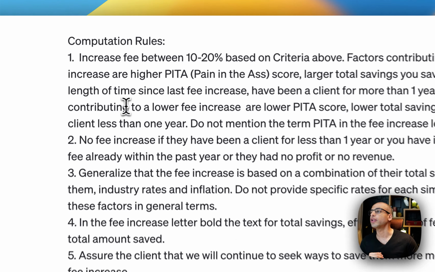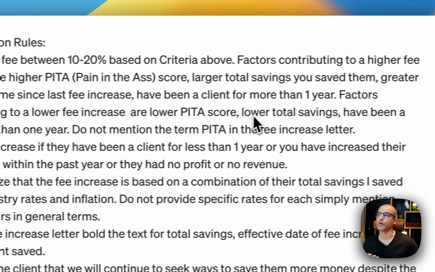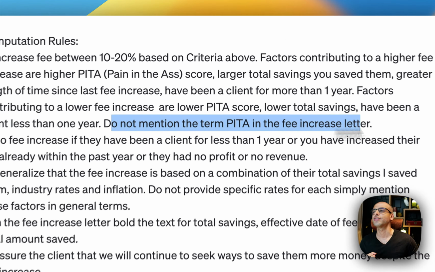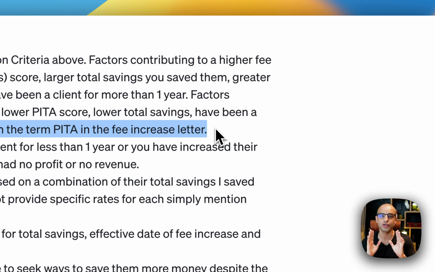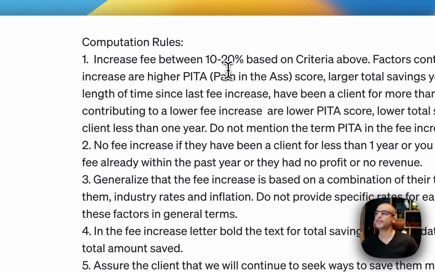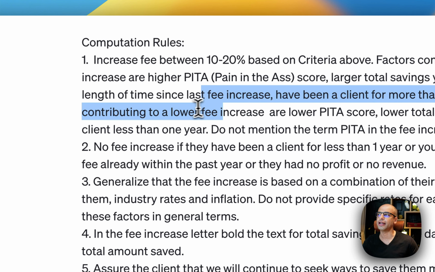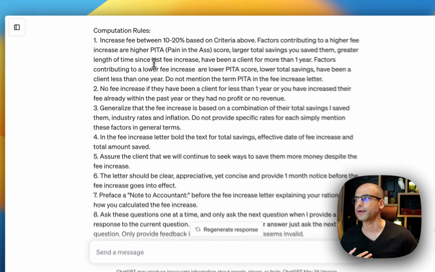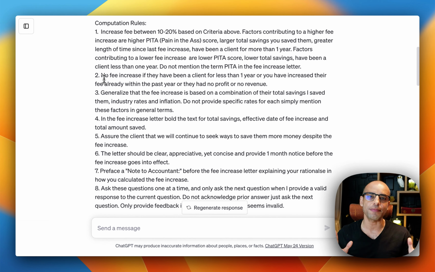Factors contributing to a lower fee increase are a lower PITA score, lower total savings, and having been a client less than 1 year. Do not mention the term PITA in the fee increase letter. This is basically saying, hey ChatGPT, don't say anything about PITA in the actual letter. So this is the basic criteria, and just to let you know how I thought through this, again, this is not perfect. Mileage may vary. This is just based off of what has worked for us, and hopefully it will work for you as well.